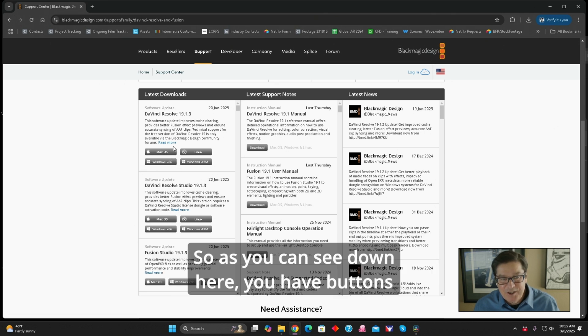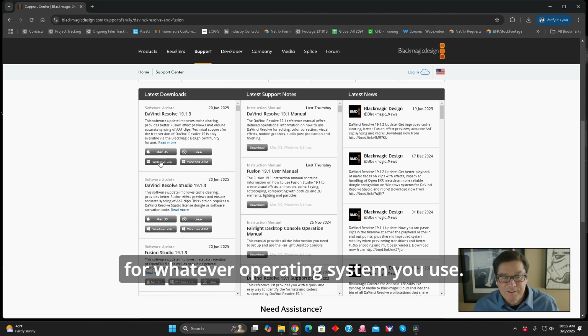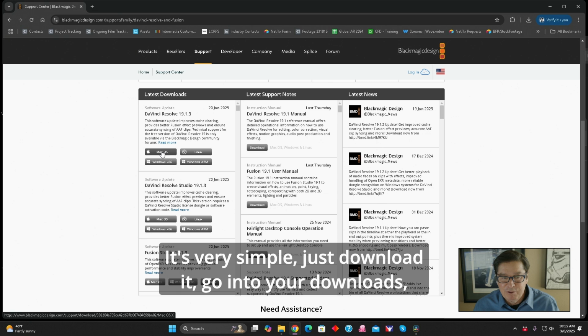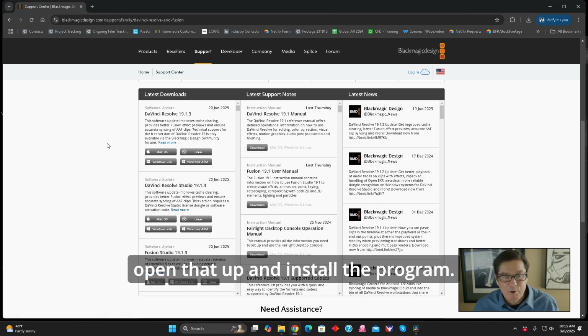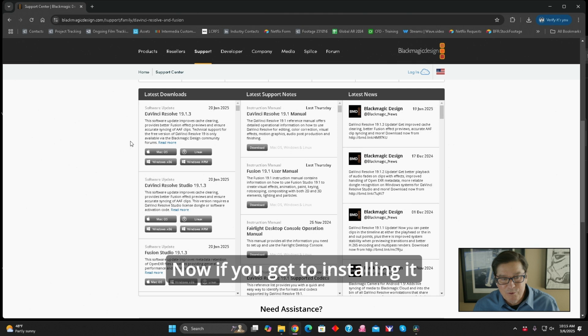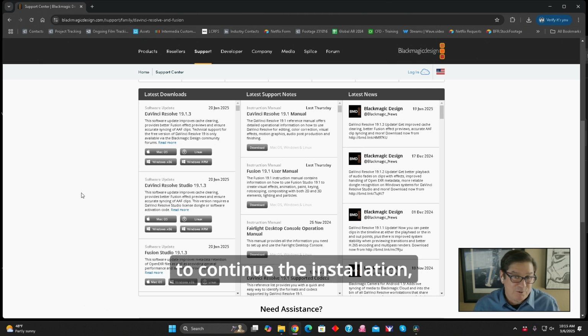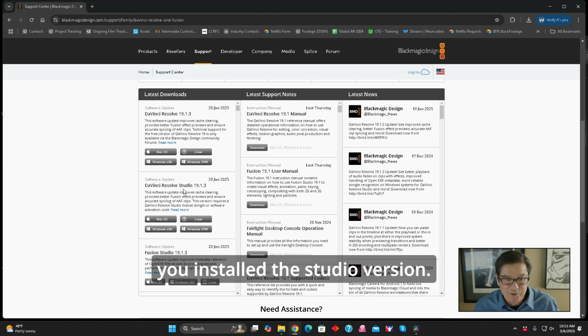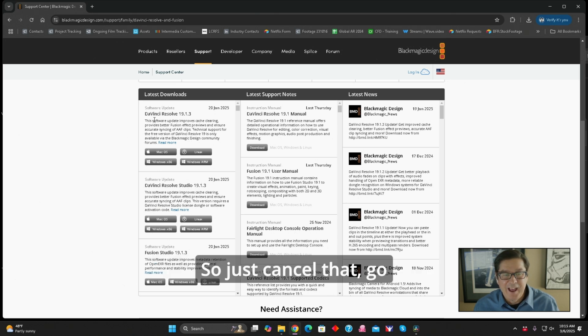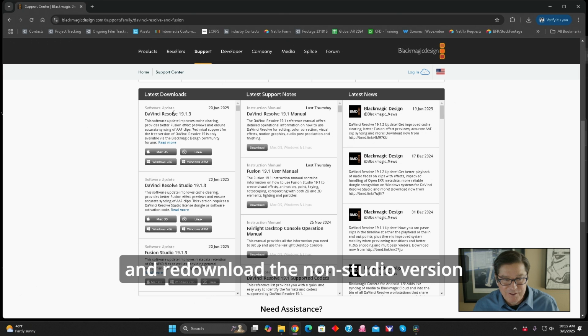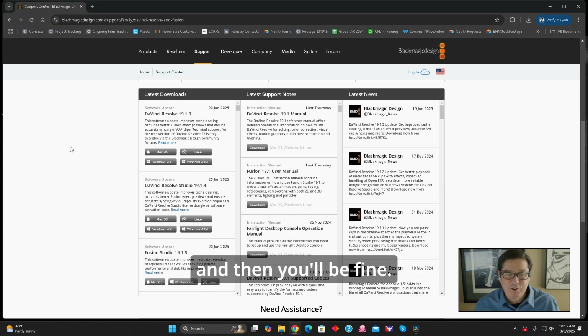So as you can see down here, you have buttons for whatever operating system you use. It's very simple. Just download it. Go into your downloads, open that up and install the program. Now, if you get to installing it and it asks for a code to continue the installation, then you installed the wrong version. You installed the Studio version. So just cancel that, go and re-download the non-Studio version, and then you'll be fine.